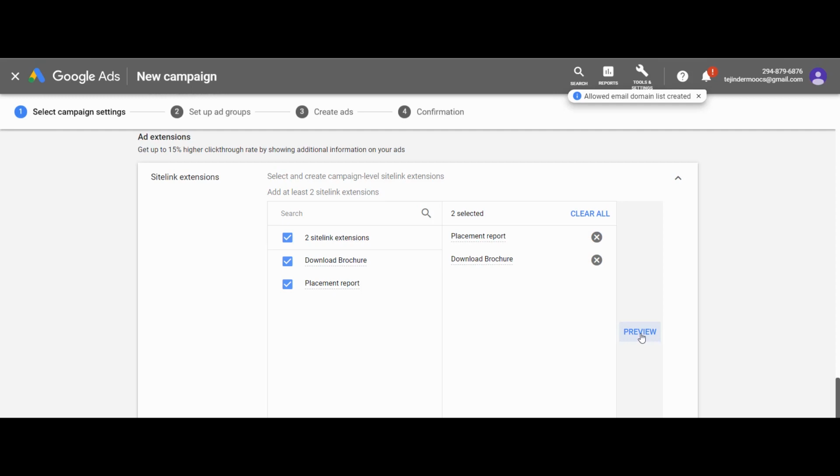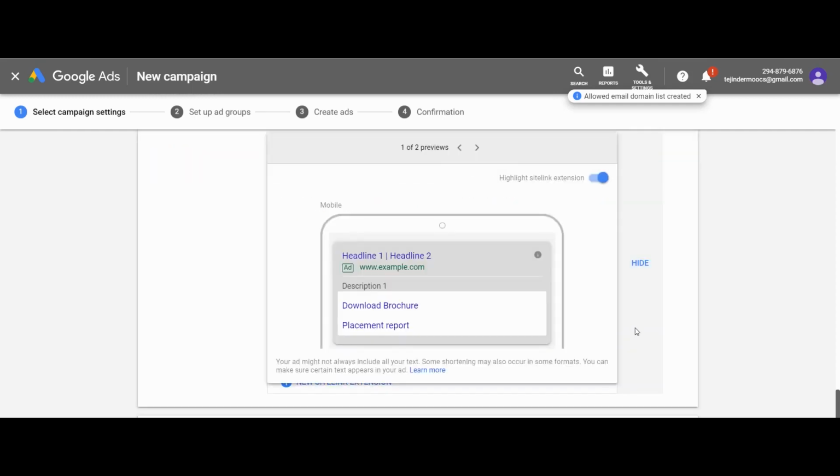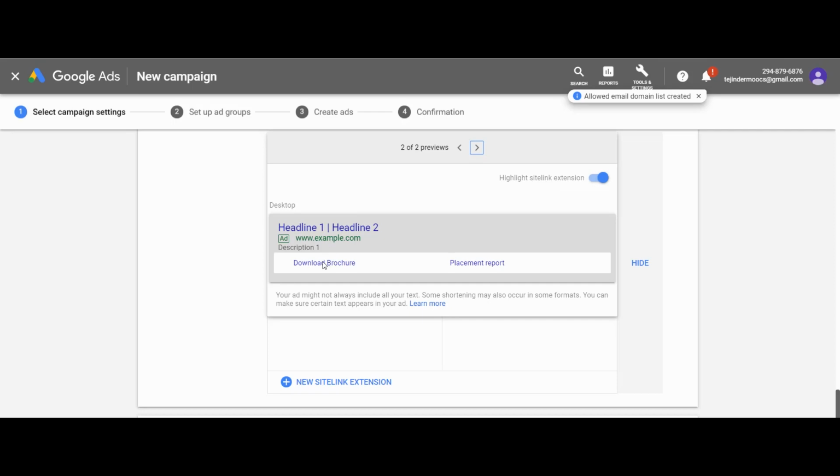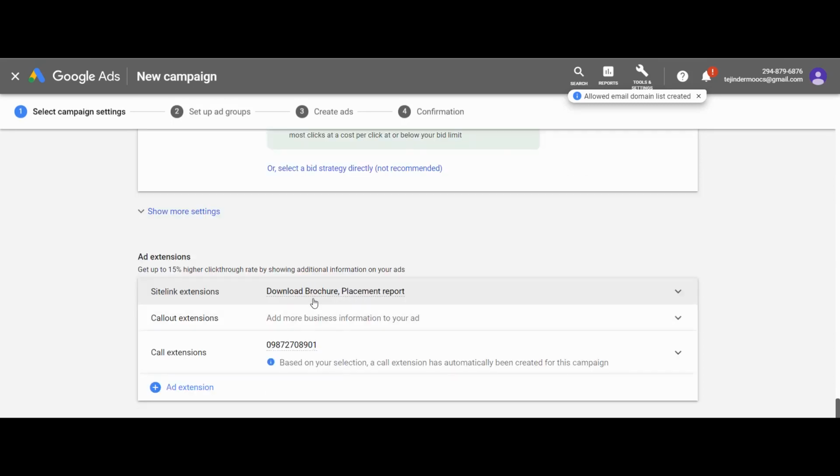Now let us have a preview of them. This is how your site links will appear on a mobile phone, and this is how they will look on desktop. You can turn the highlight site links on or off. Close the preview.